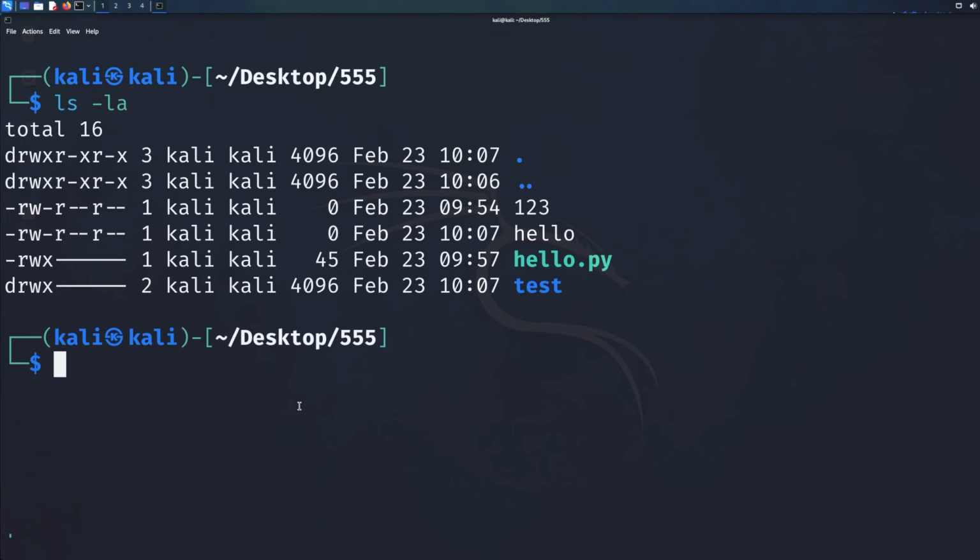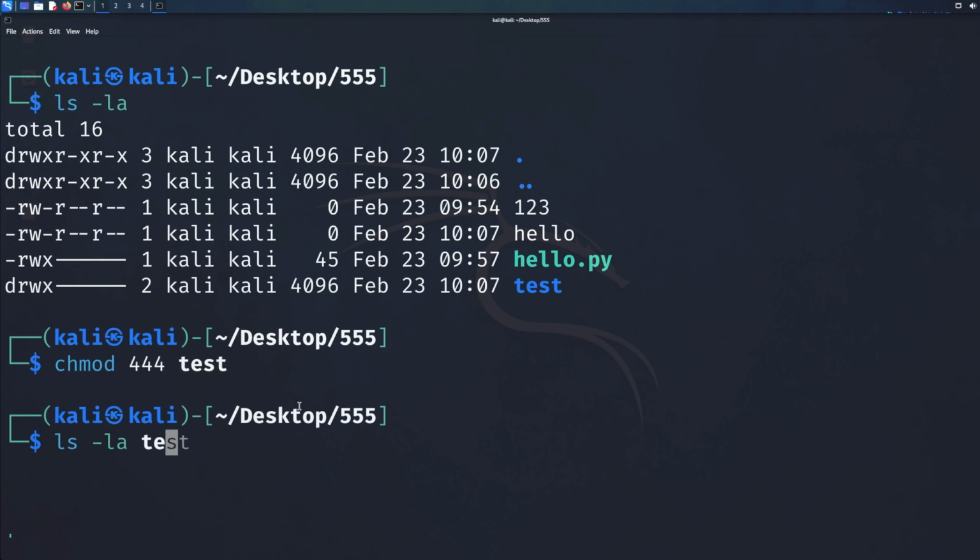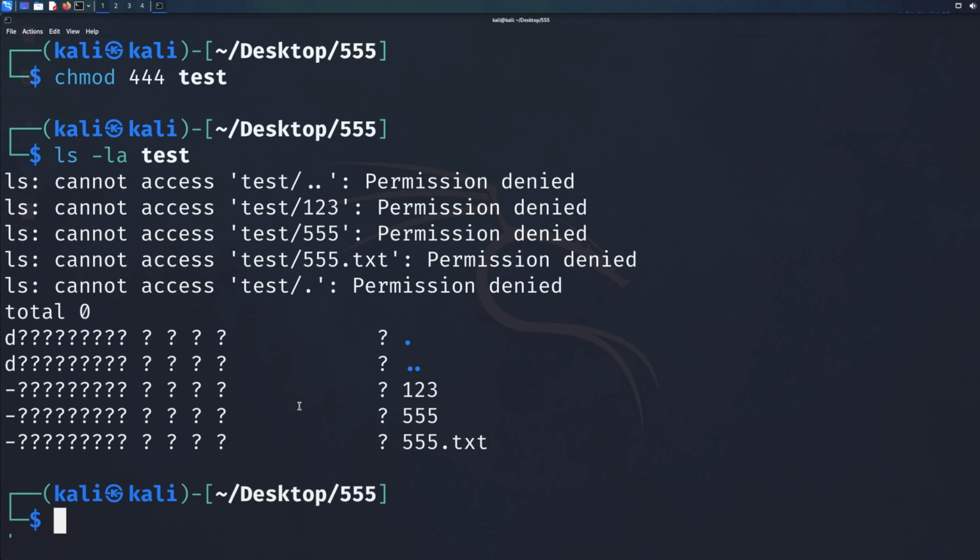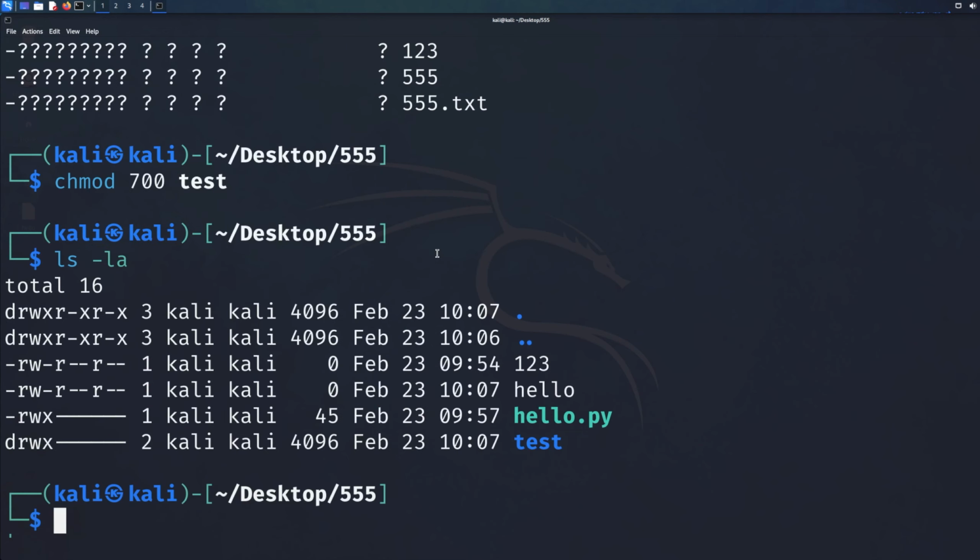Now, something to be aware of, it's the same thing with folders. So if you do ls -la, for example, if I do chmod 444 test, and if you do ls -la test, as you can see, we're not allowed to see what's inside the folder, or we're not allowed to see permissions inside it, right? As you can see, permission denied, permission denied, permission denied. If you want to change this, obviously just do what you want. For example, chmod 700 test, right? And ls -la, it's back to normal. Easy as this, easy peasy lemon squeezy, guys.